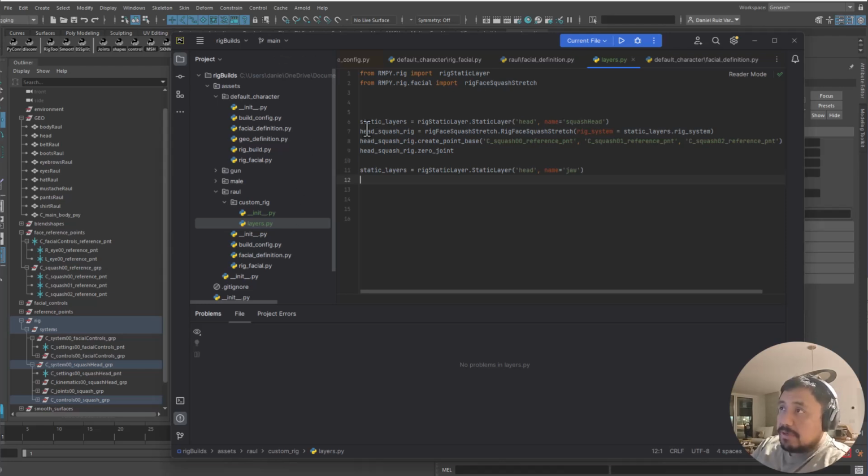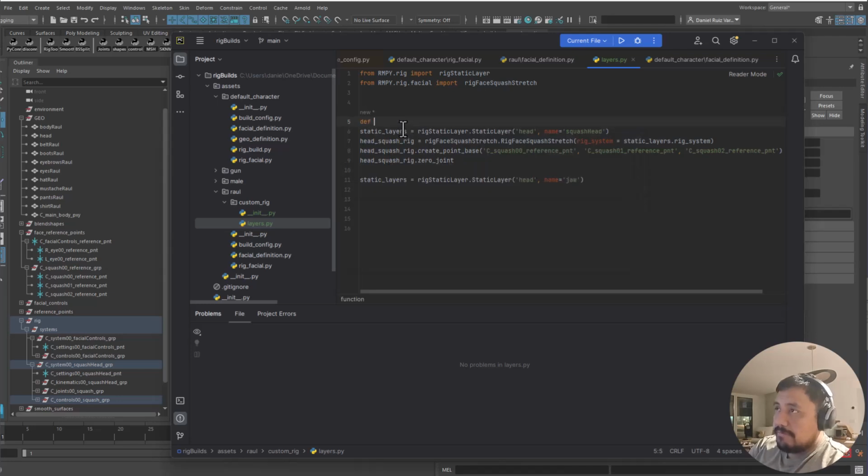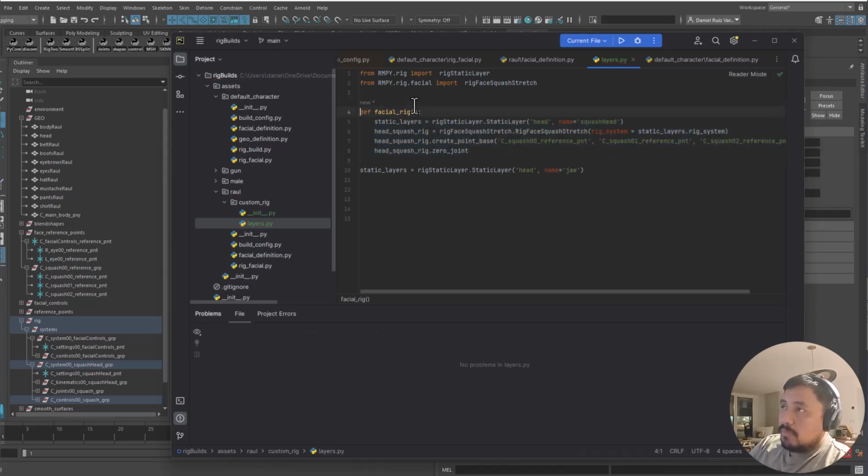I'm going to create a rig for the layer. In this case, let me put this into a function, def facial rig. I'm going to omit this facial rig code that is inside the function. Only the one in the lower part is going to run. And let's create a static rig for the jaw also.